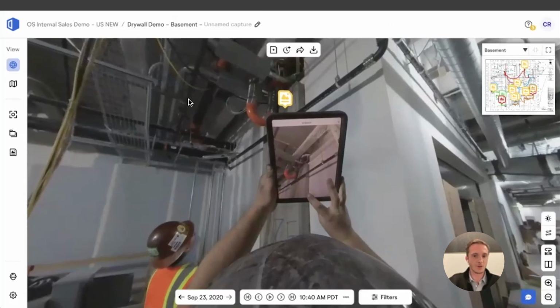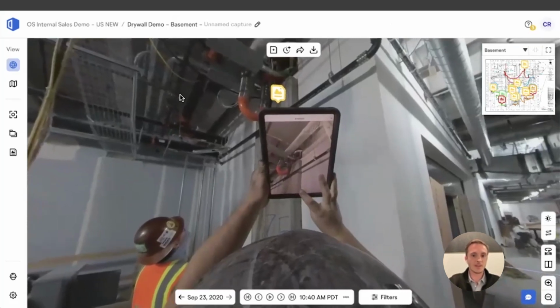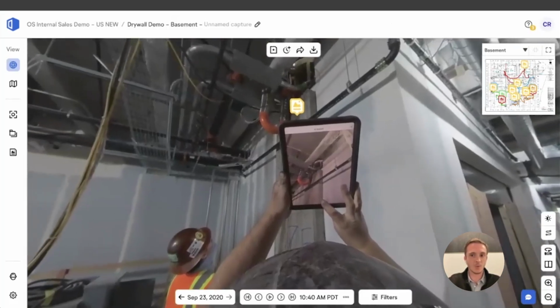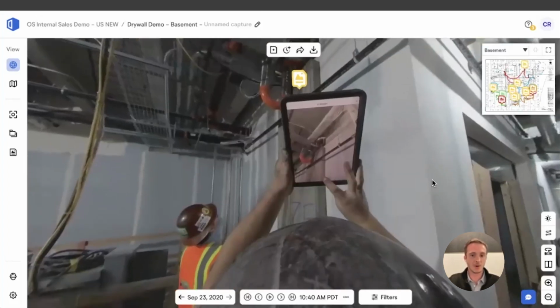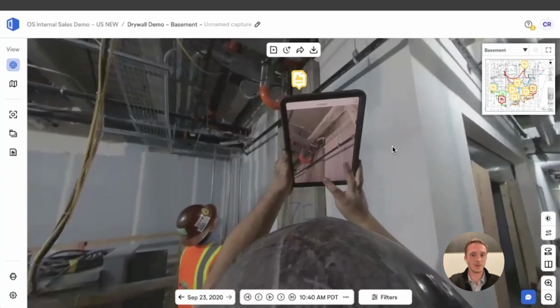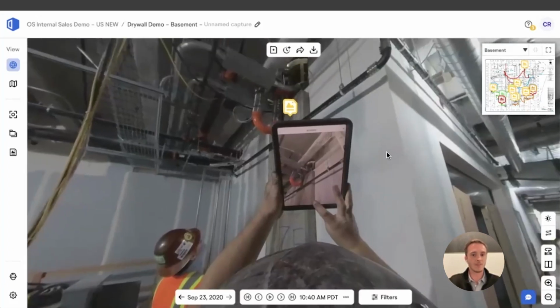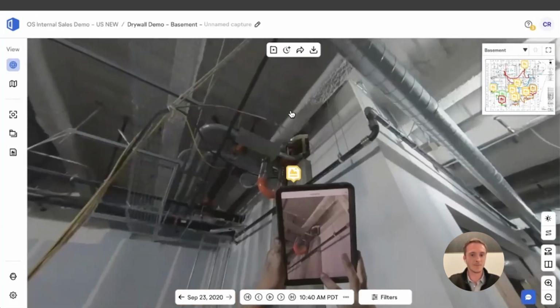Another feature that a lot of our drywall contractors are using is our field note feature. The idea is that as you're walking around the job site, typically people are going to see things that are out of place, whether it's damages or work that your team needs to complete. You're able to take out your phone or your tablet and snap a photo with that device as you're using OpenSpace.